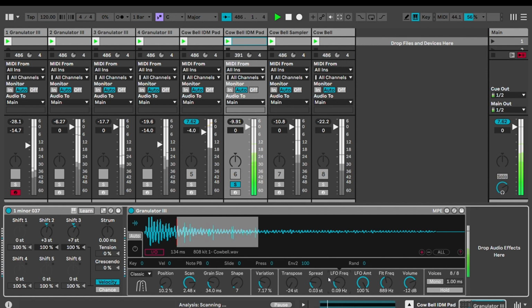So yeah, that's it from me. That's how you use Granulator 3. I might do some other examples with this. It's really good. I've really enjoyed using it in my own music.